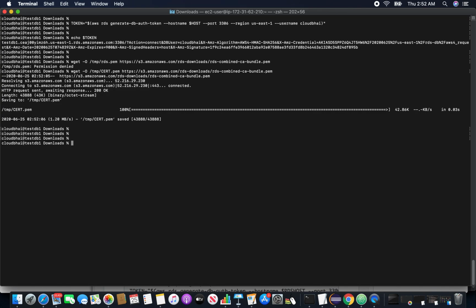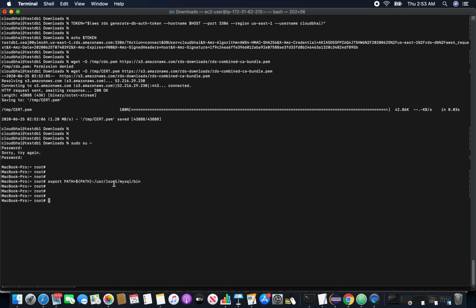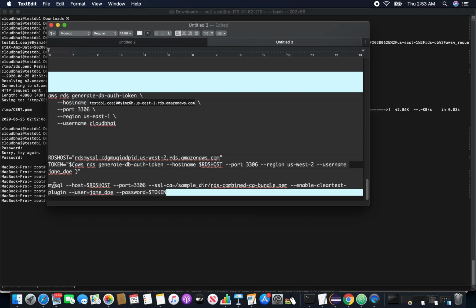Okay, you can see that certificate is now downloaded. So I'm going to use the same certificate while connecting to the database. Now I have to log into the database, and then I'm going to connect now.